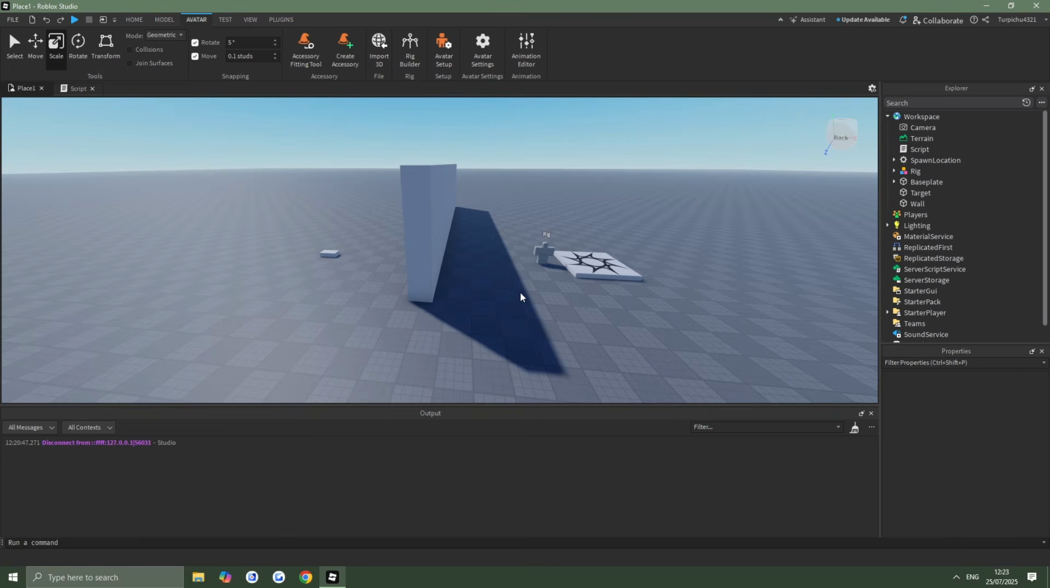But that's basically it for the video. I hope you did learn something new today, and be sure to try it out in Roblox Studio for yourself and try to implement this in your project.